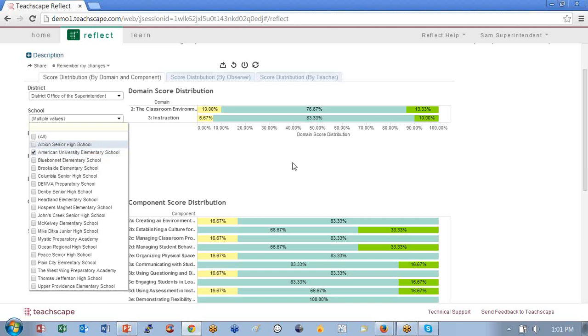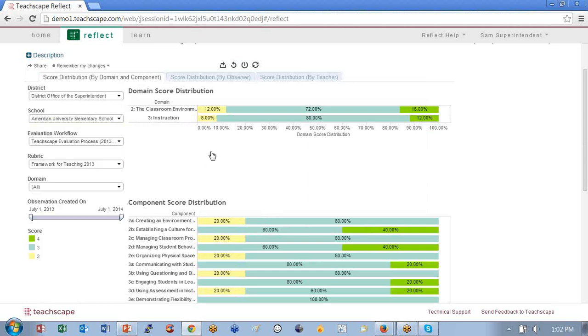You can see in this one here where they fall, where the strengths and weaknesses are for that particular school. So that gives you an idea, and you can again see this by the district or by a particular school or by groups of schools. You want to look at all of your high schools, you could pick that.